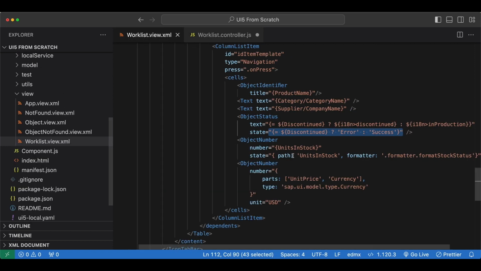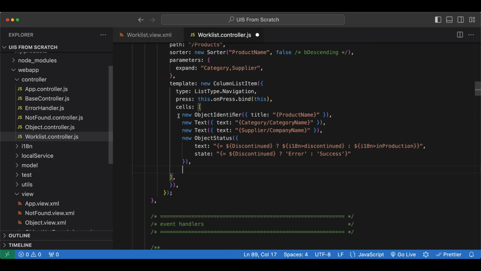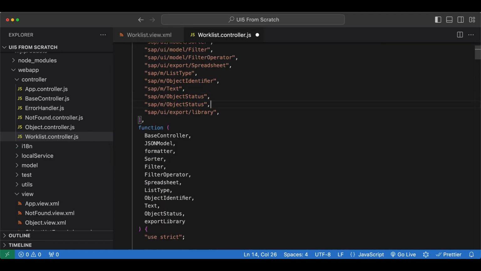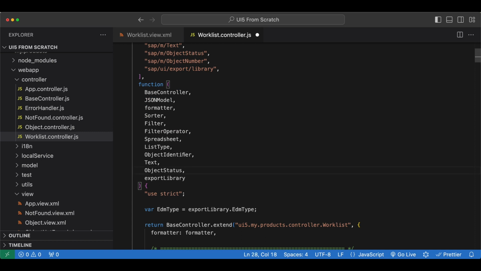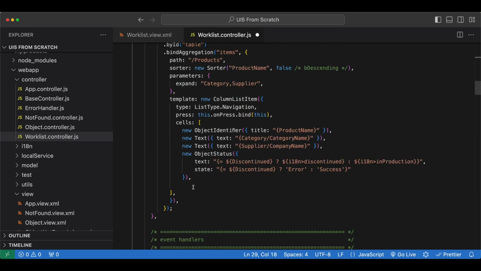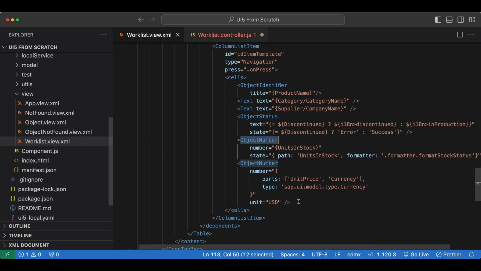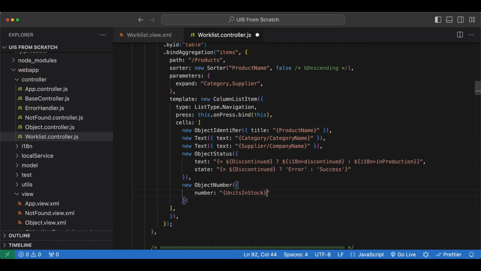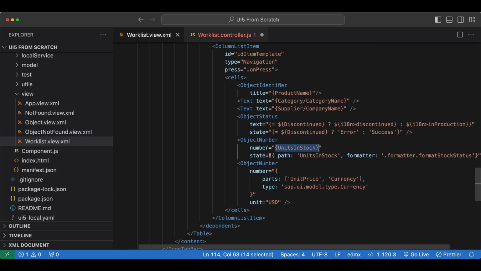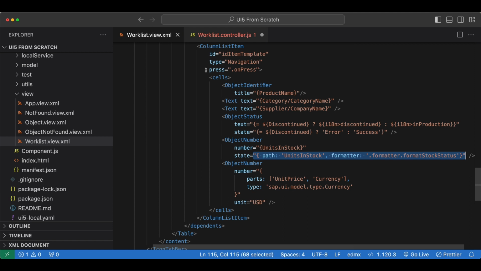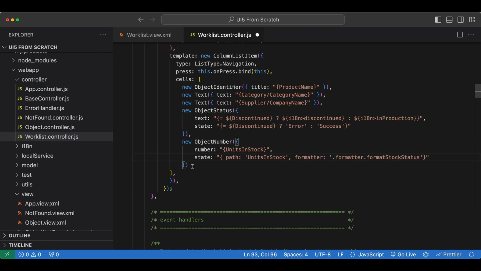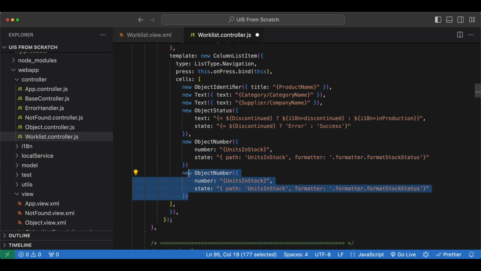And what else? Maybe a number. Yes, an object number, two numbers actually. So let's quickly import the number as well. And here, new object number. Again, we should have a number and a state. And this is our number. And this will be our state. And let's duplicate this for the last cell.